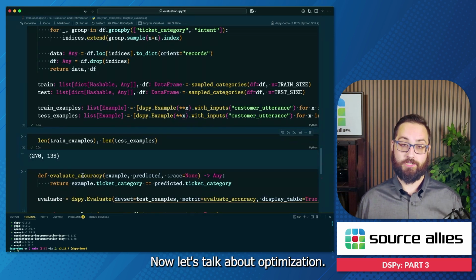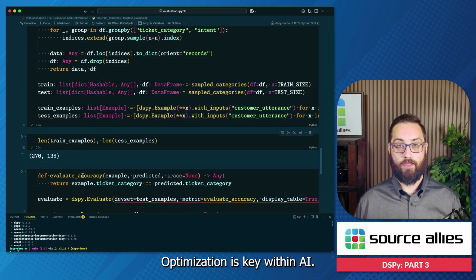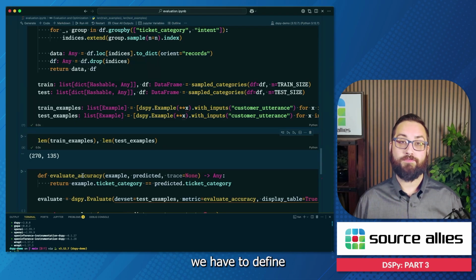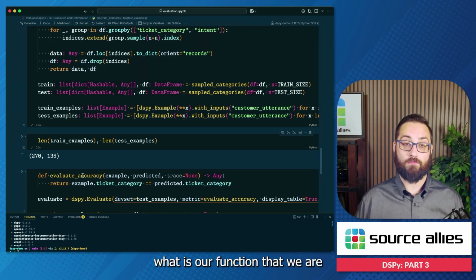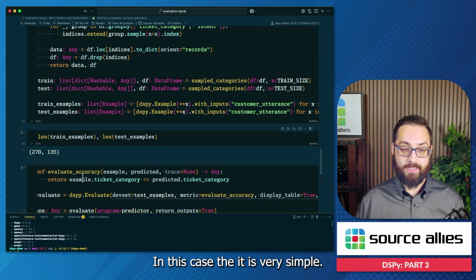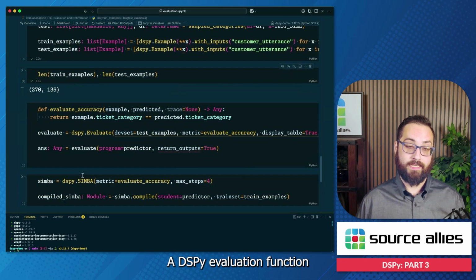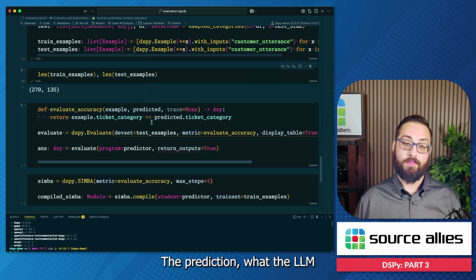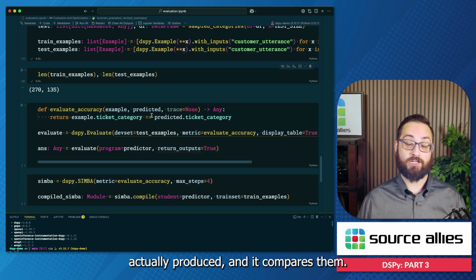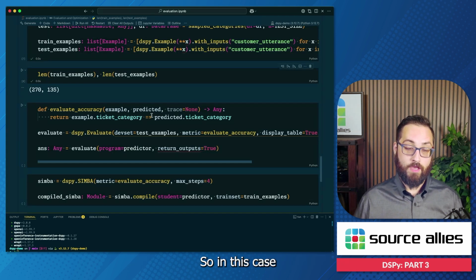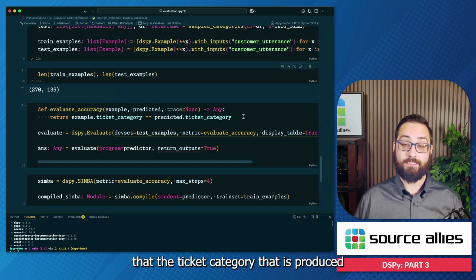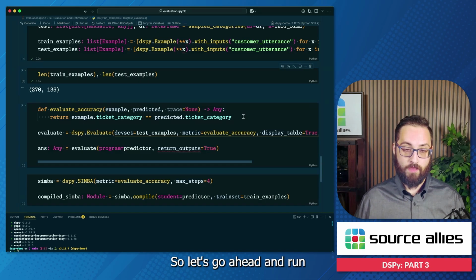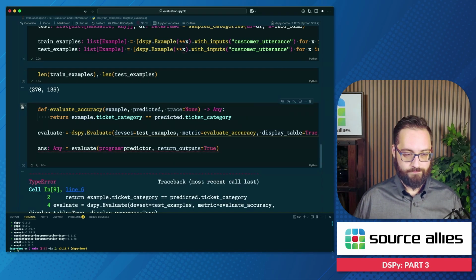Now let's talk about optimization. Optimization is key within AI, but just like evaluation that we've talked about before, we have to define what is our function that we are testing against. In this case, it is very simple. A DSPy evaluation function simply takes in the example, what we created up above, and the prediction, what the LLM actually produced, and it compares them. So in this case, we want to simply say that the ticket category that is produced is exactly the same between the example and the prediction. So let's go ahead and run this and see what comes out.